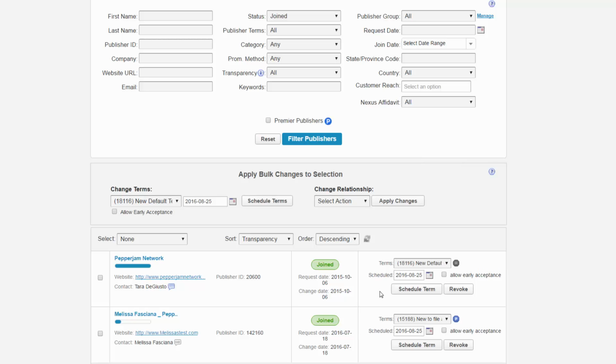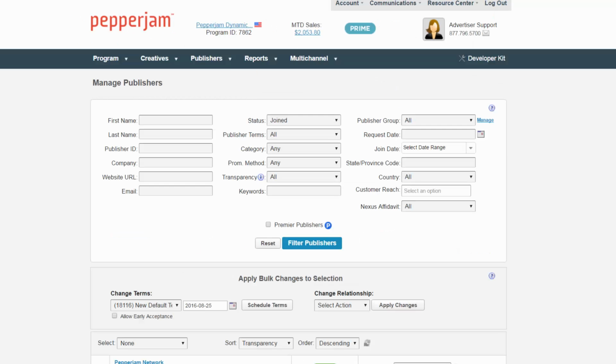Once you've chosen the date that you would like the term to take place, click Schedule Term. If you want the publisher to receive the new term right away, it's important to remember to select the Allow Early Acceptance checkbox, and then select Schedule Term. You may also revoke the publisher from your active campaign by selecting the Revoke button. Once selected, the publisher will be removed from your program right away. To view more information on creating dynamic commissioning terms, please refer to that Dynamic Publisher Terms video in the How-To section of the FAQ. Now let's talk about publisher communication.